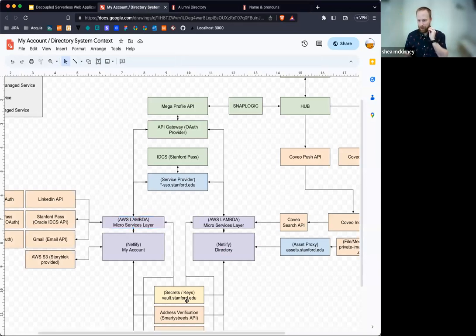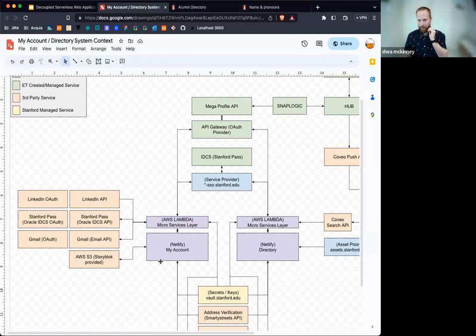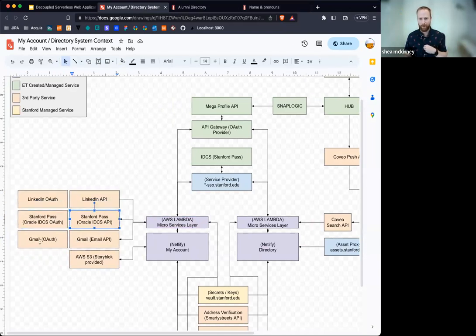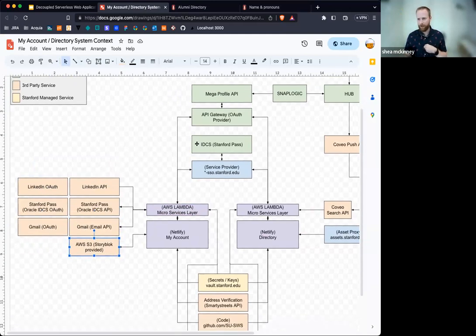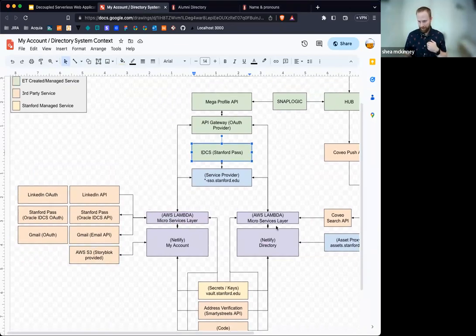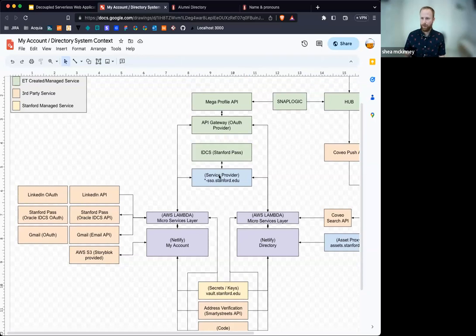So we connect to a whole bunch of things externally for the My Account service. Like I mentioned, we connect to LinkedIn. We've got Stanford Pass that we log in through. There's a Gmail API. There's an AWS API. One thing actually it didn't show in here, there's an IDCS API as well. Our login is sent through SAML.